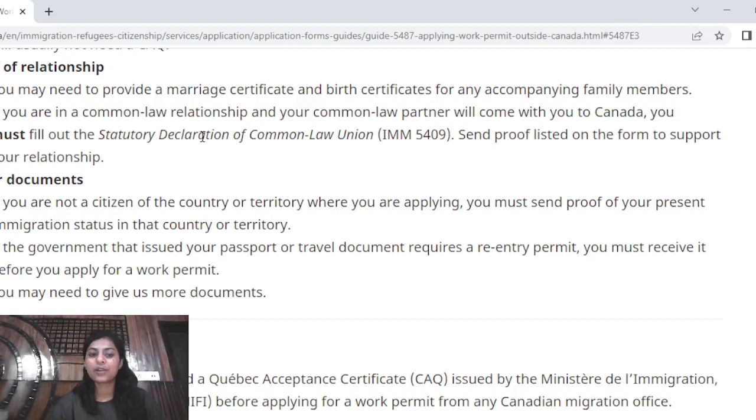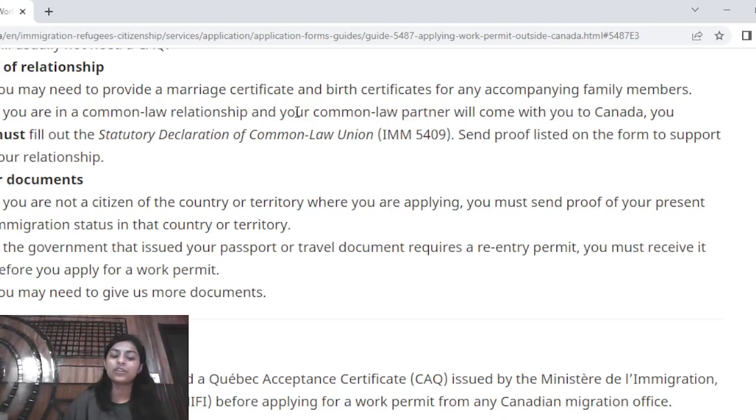That statutory declaration of common law form, IMM 5409. That one you need to fill just in case your common law partner or common law relationship partner is coming to Canada with you after you. And the other one is other documents.